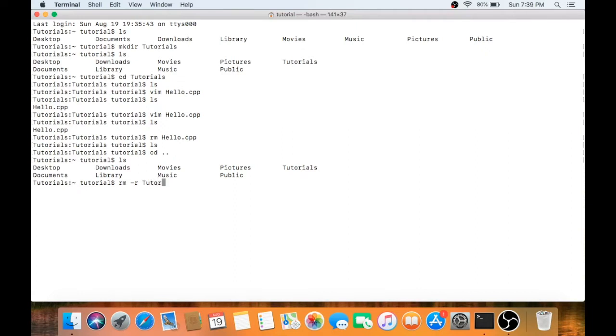And if you do rm -r tutorials, that's how you remove a directory. You must do the -r because this stands for recursive, and basically it just means it removes the folder and all the files that are in it. If you do ls, you then see that the tutorials folder no longer exists in the folder lists.